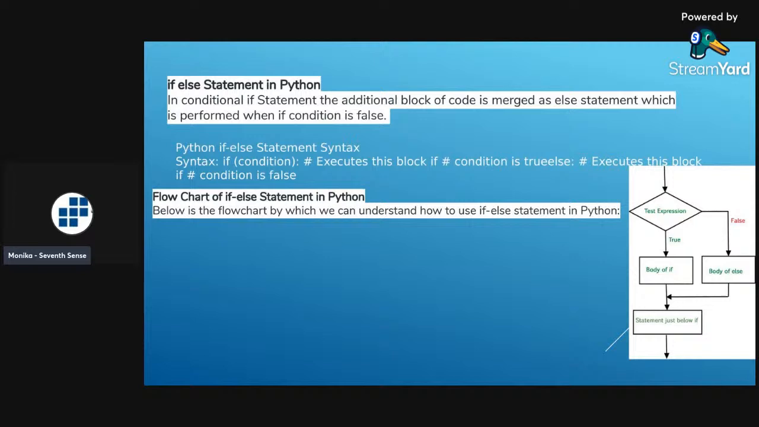Here we'll be having one condition. If the condition is true, it will go to the body of if. If the condition is false, it will go to the body of else. Understood? Yes or no?